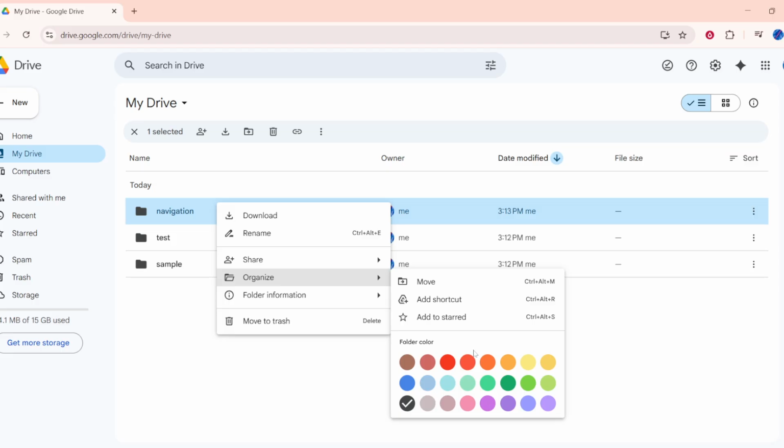Pick a color that stands out and means something to you. For example, you might use green for finance, blue for work projects, and yellow for ongoing tasks. You can change the color anytime, so don't worry about getting it perfect on the first try.